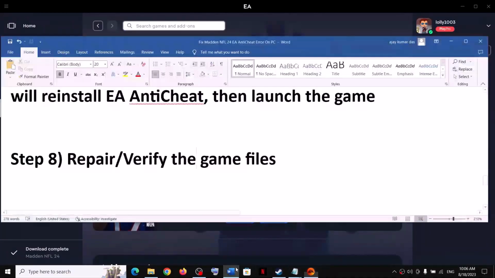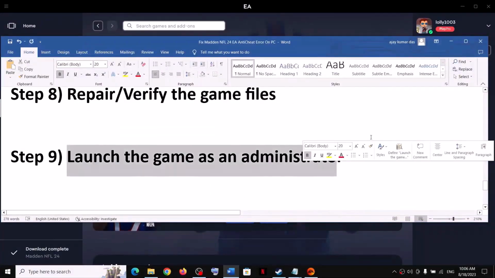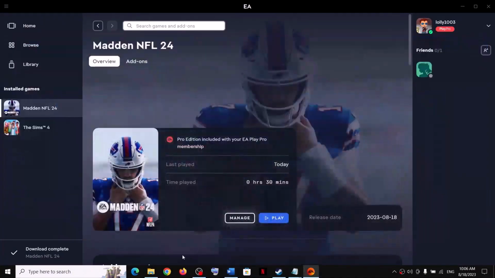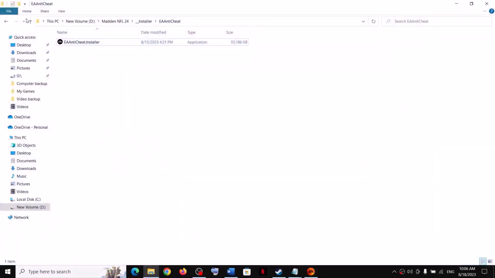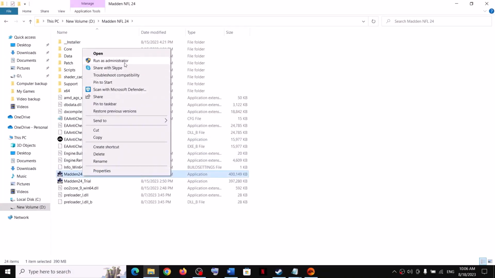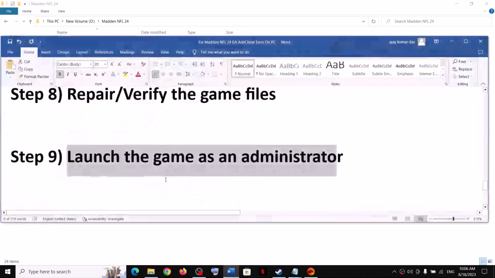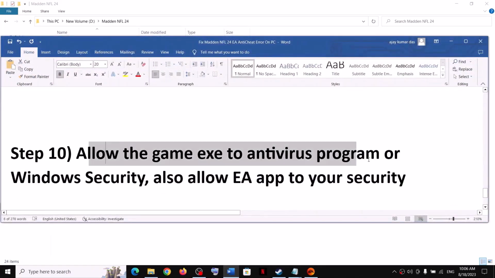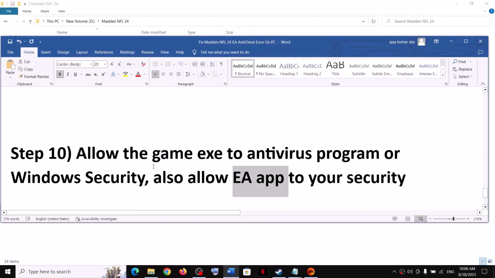Now the next step is to launch the game as an administrator from the game installation folder. So again, go to the game installation folder and then launch the game as an administrator. Make a right click on the game and then click on run as administrator. Now the next step is to allow the game exe file to antivirus program. If you have any third-party antivirus, make sure that you allow the game exe file in the antivirus program. Now if you are using Windows security, allow the game exe file as well as EA app in your security.